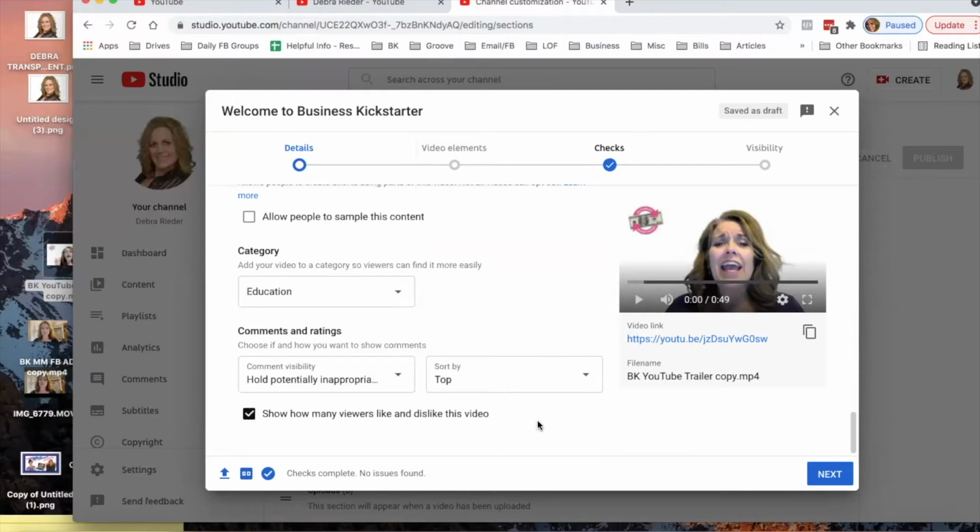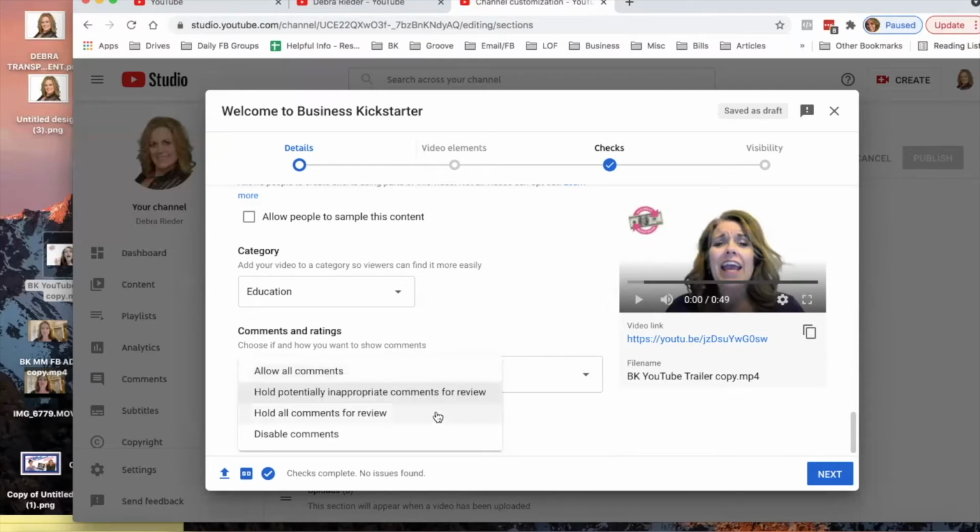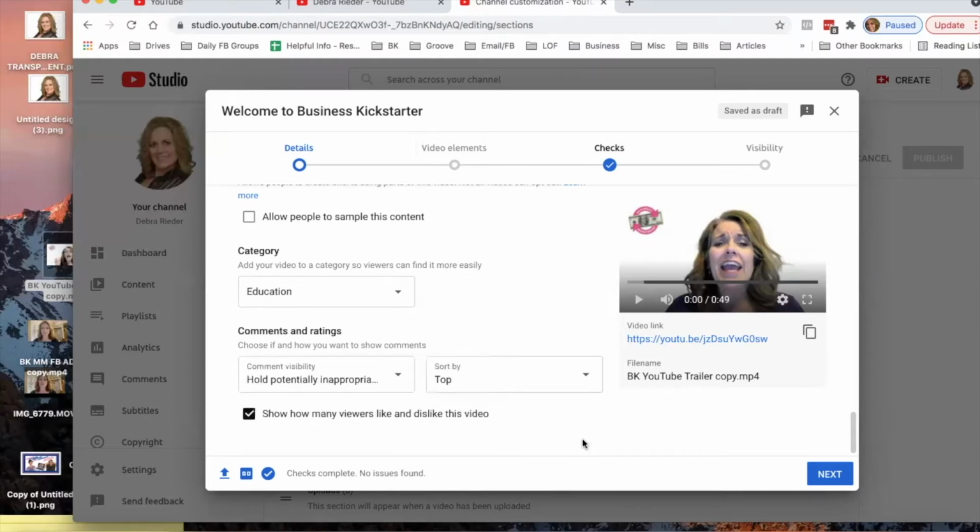There's also an option you can hold to review. And if you wanted to look at it, you can approve it before it gets posted. Gotcha. Okay. And let's see, I think that's about it for this part. Export to top, that's for the comments. Okay. So down on the bottom left, you'll see it says checks complete, no issues found.